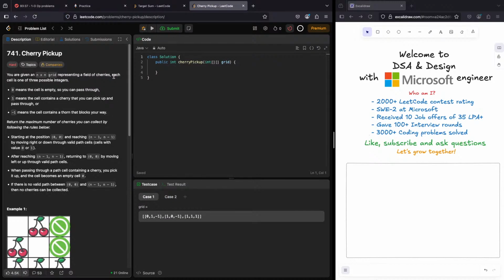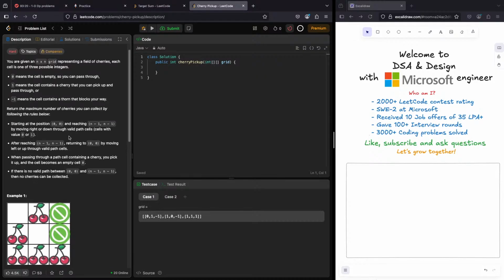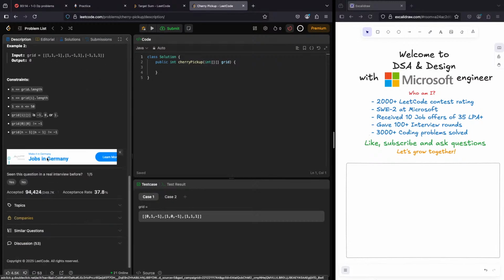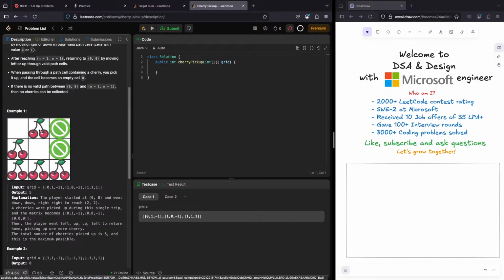You are given an n cross m field of cherries. Each cell is one of three possible integers. Zero is empty. One means that it contains a cherry. You can pick minus one. Return the maximum cherries. This is just straightforward DFS. There is no time. You just need to start from 0, 0. What are the constraints? Constraints are very small. Start from here, you pick this.